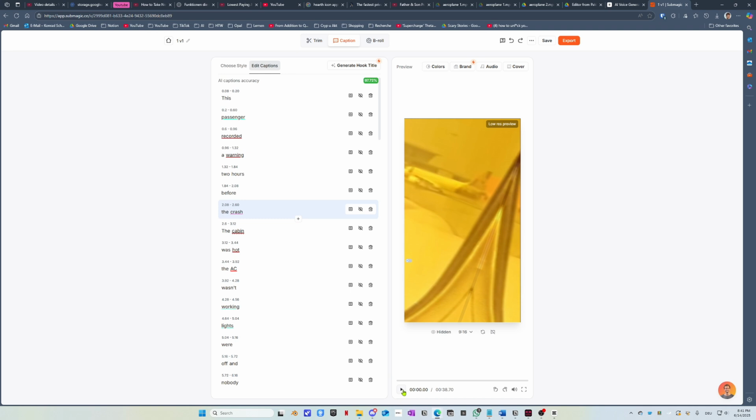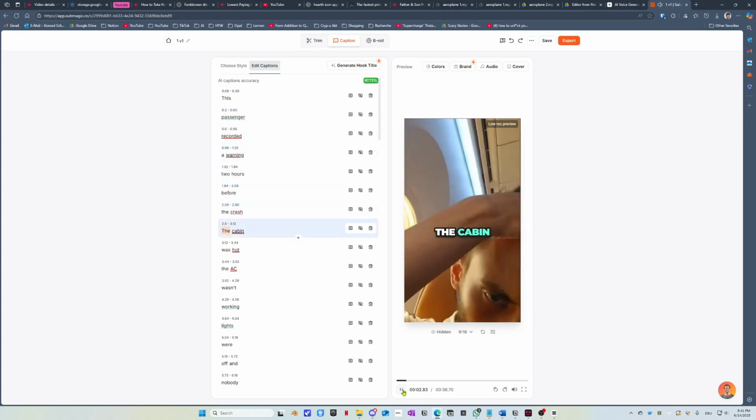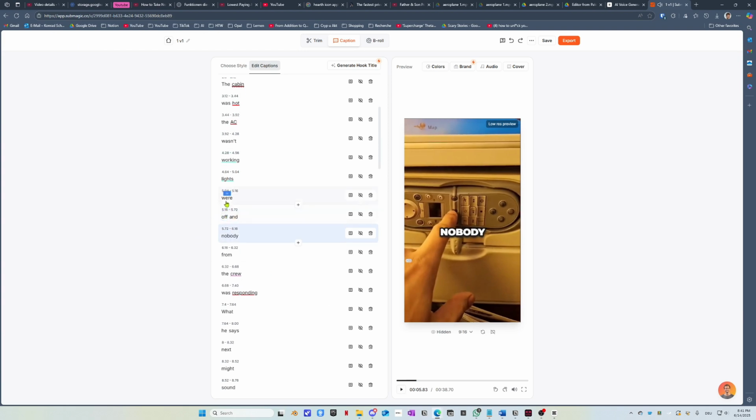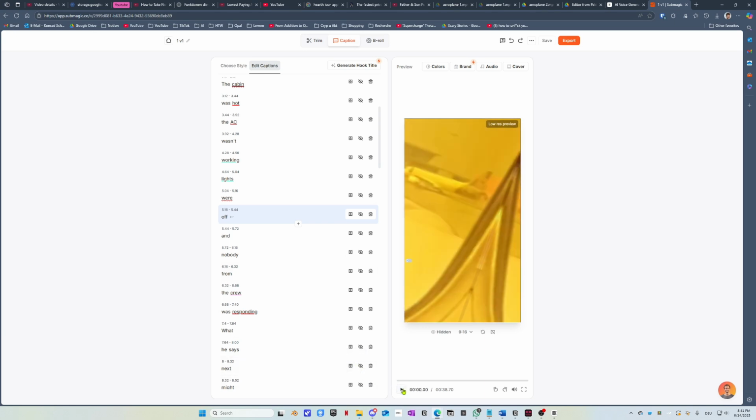We'll only use the colored words for the intro. This passenger recorded a warning 2 hours before the crash. The cabin was hot. The AC wasn't working. Lights were off, and no. So what you see here, off, and in between that is a pause. So we'll click on split line. If you're not sure if that's a pause or not, always click on split line. This is really important so the captions look clean. And this is something no AI can do.